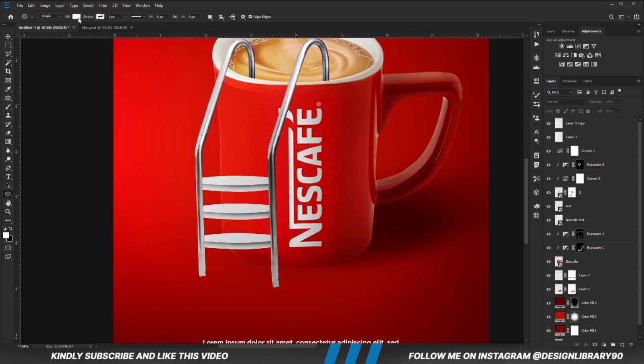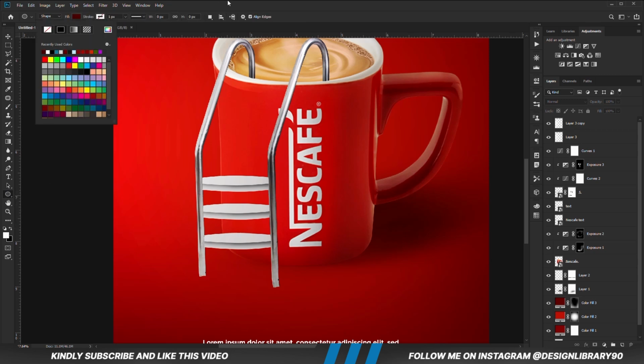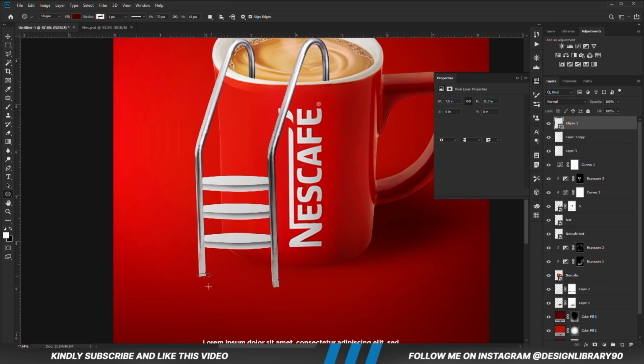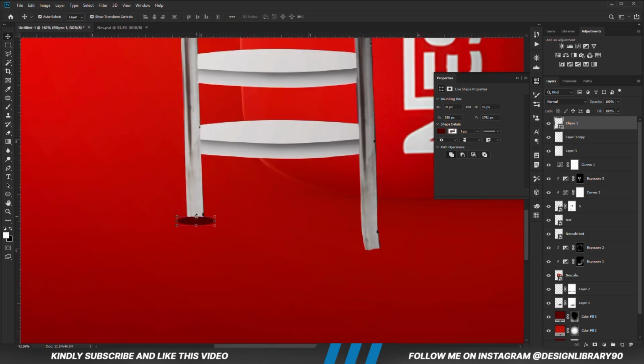We are going to grab the ellipse tool. Set the fill color to this darker shade. Then we are going to create the shape right here. Zoom in and we are just going to position it right here. Drop the layer.